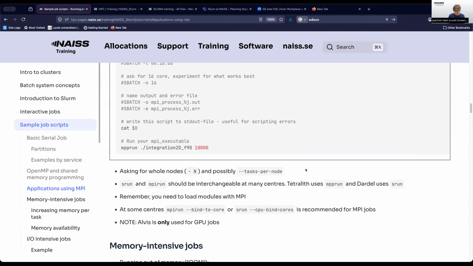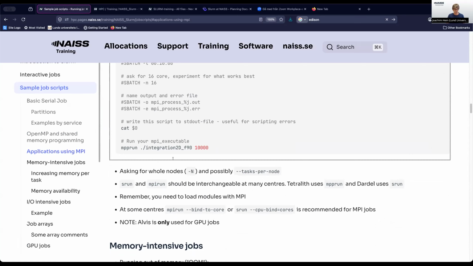Okay, let's check. A few more comments. There was a typo, I just fixed that before. Asking for full nodes and possible tasks per node should work on any cluster. Then depending on compiler and center, for the job launcher, you typically need a job launcher. srun or MPI run should be used in order to start your MPI job. On Tetralead, it is MPP run.